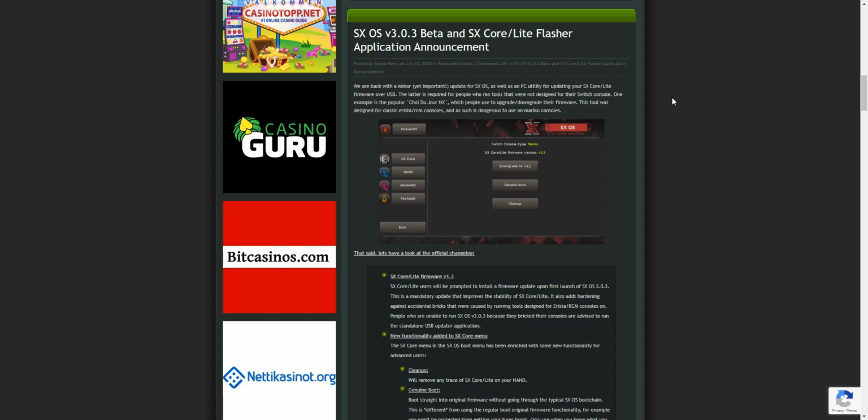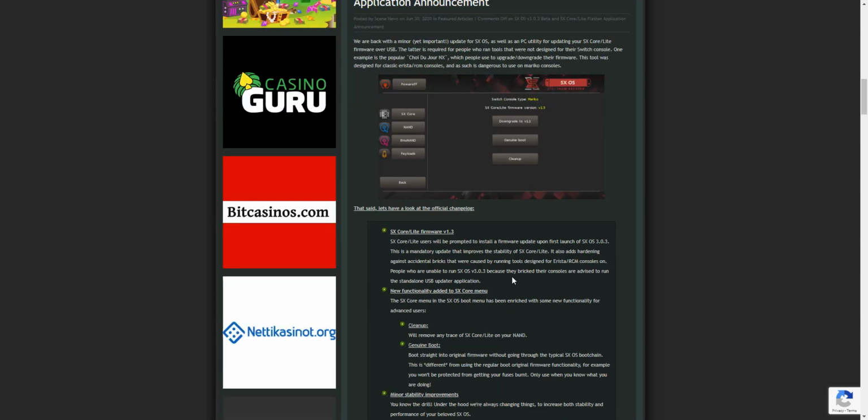So people on the new consoles had used Choix du Jour to update or upgrade their consoles to the latest firmware. Basically what it's saying here is Choix du Jour is not designed for the new consoles, and it caused them to have a sort of semi-brick. So there's a tool here for you to fix that problem. I'm not going to be able to show you anything because I don't have a new console. I don't have a soldered SX Core or SX Lite, so I don't know much about it.